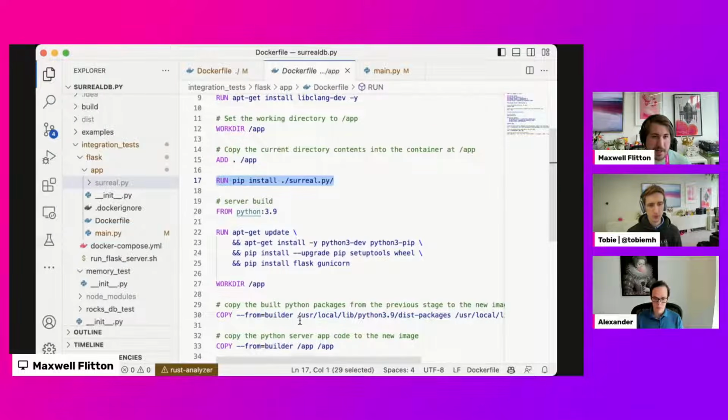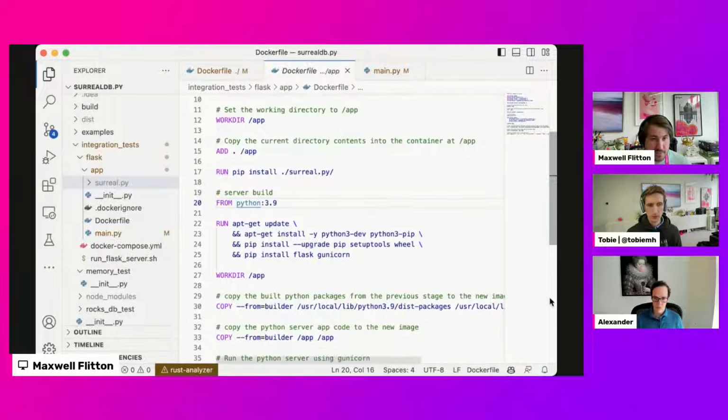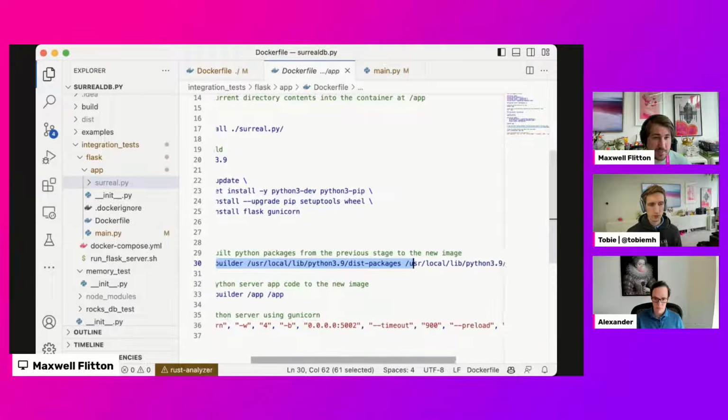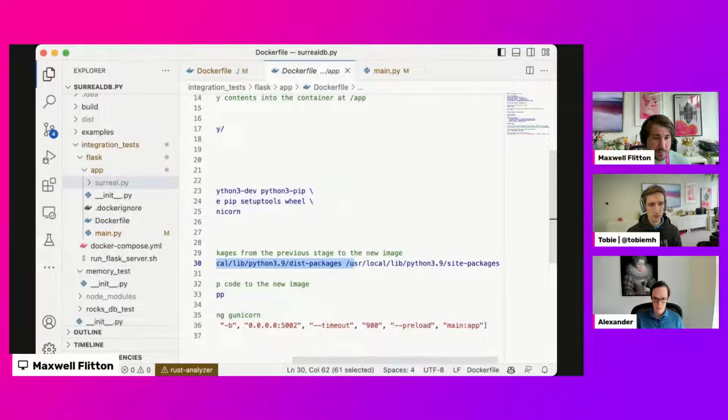and then it would use Rust to compile the Rust bindings and all this sort of stuff. And then we do the second layer, where you get a new image. That means that you don't have Rust in that image. You do your installs again, and you can see that we install Flask and Gunicorn. We do a work directory app, and then we copy our distribution packages, which is what we built in the previous build, and we copy them over.